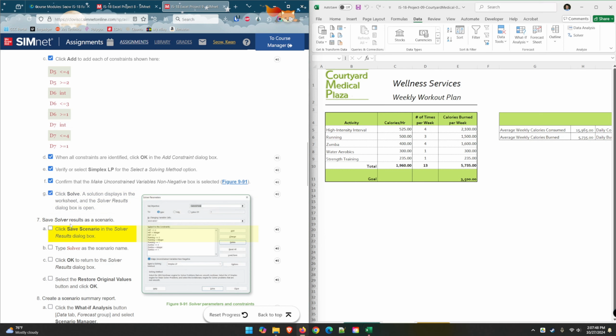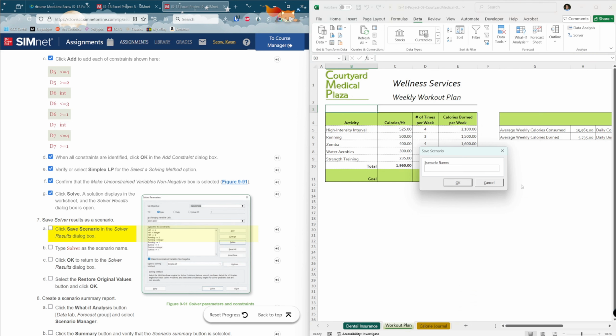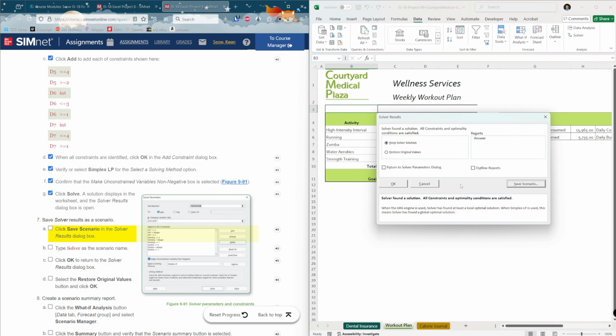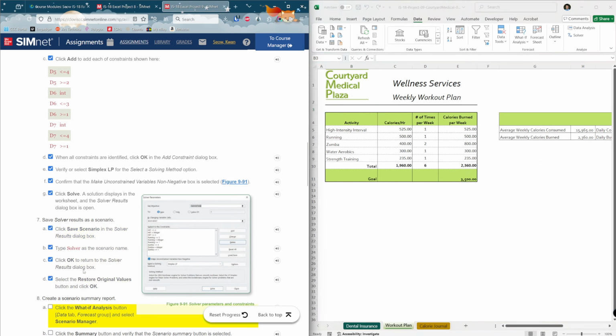Now it wants us to save the Solver results as a scenario. So click on Save Scenario in the Solver Results dialog box. It's this button here. And then the scenario name is called Solver. Okay. And then we want to select the second option, which is restore the original values, and then hit OK. And so it restored the original values. All right, so that finishes the introduction for project 8.